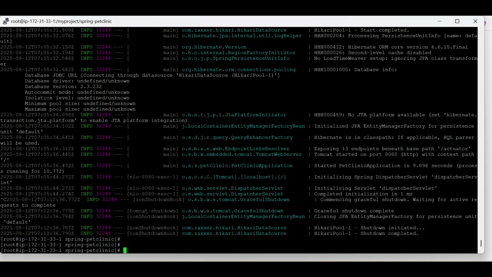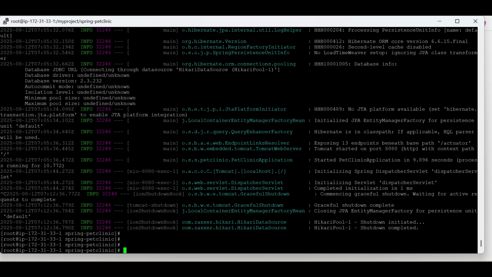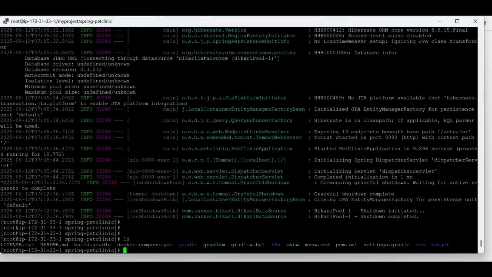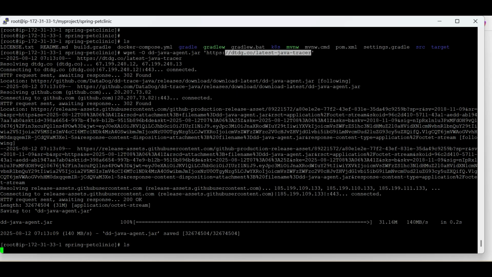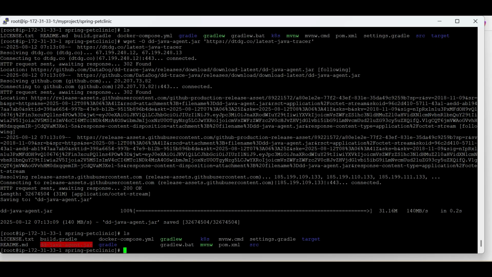Okay, now in the same place I will download the dd-java-agent.jar from this particular website. If you type ls, see here, I have downloaded it.